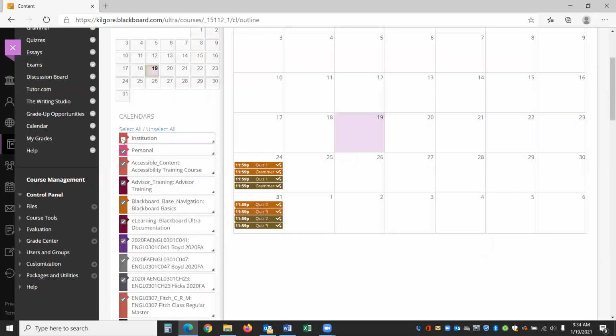And you can add all of your classes. For example, I can get rid of this one, get rid of this one, get rid of that one. You can get rid of all the classes you don't want to show up, but you can add any of the classes that you do want to show up. So it can actually show you all of your classes and their due dates all at once, as long as the instructor has added the due dates to the calendar the way I have.